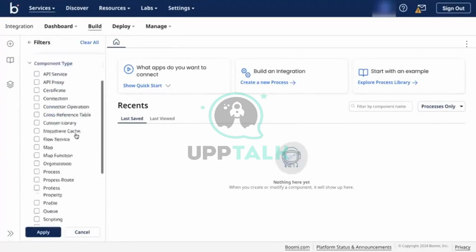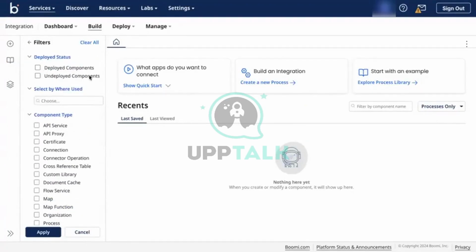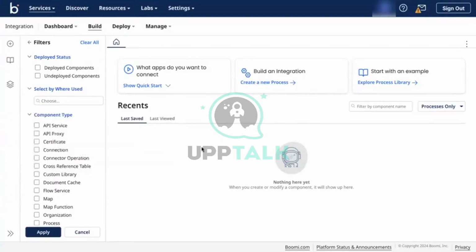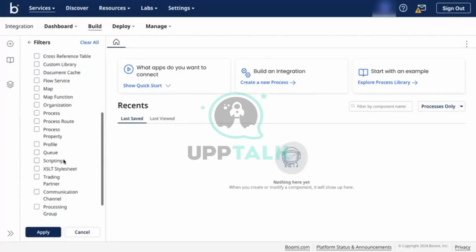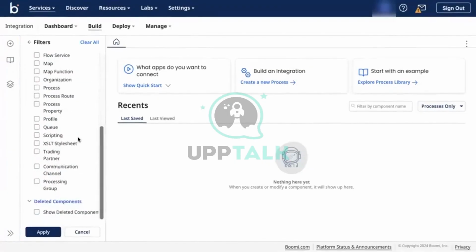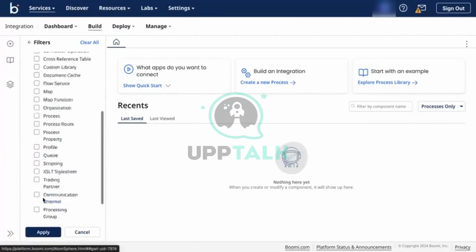Again, you will be able to apply all these filters. These will be coming in handy later, when you have hundreds of processes, and you want to see sometimes only deployed components or undeployed components, or select by various criteria. If you want to just see if a particular component is in this particular folder or related to a particular process, that way you can control that information. Or if you want to put up a filter on the component type, whichever you are designing, you can just select this filter from here. Or sometimes you just want to see the deleted components. You can do all that from these filters.